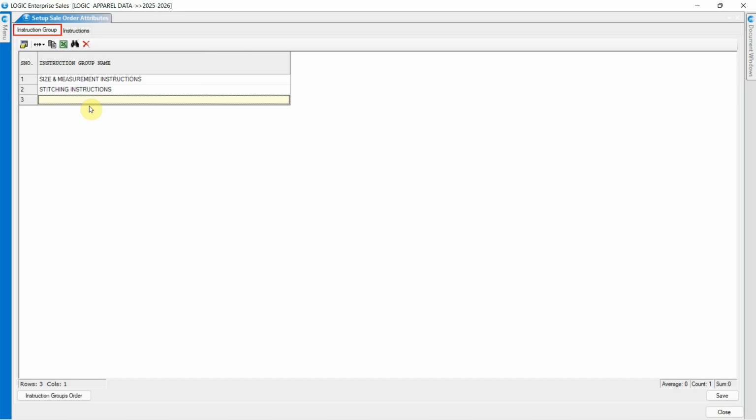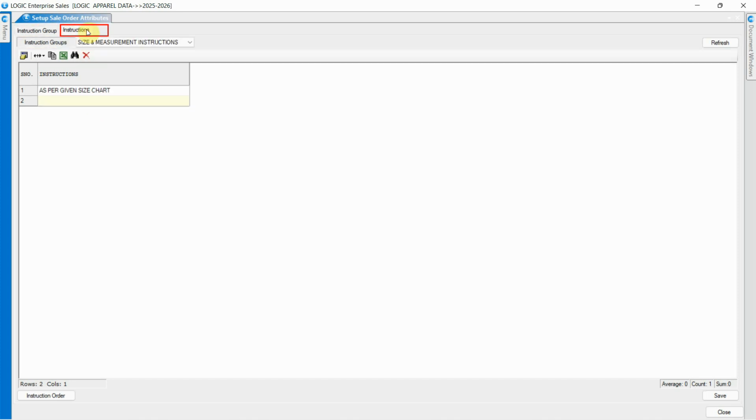The Instruction Groups tab allows you to create and manage different groups of instructions used in sale order attributes. The Instructions tab allows you to define the specific instructions under each instruction group. As shown, we have already defined some instruction groups along with their respective instructions in the system.